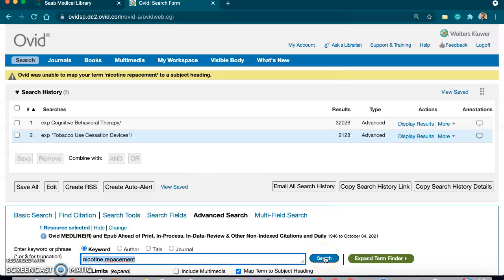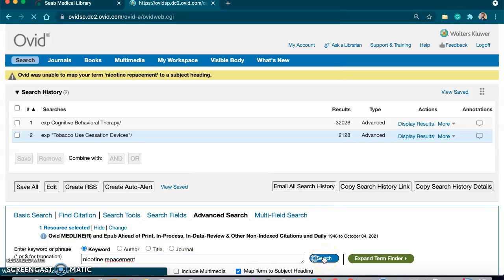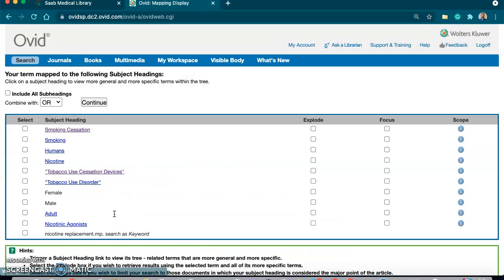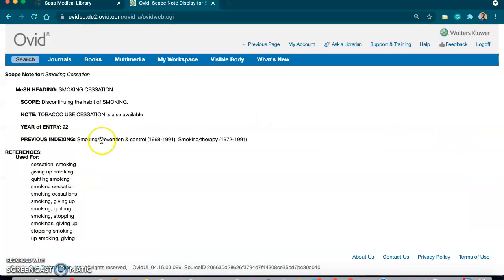Nicotine replacement. So there were also the other meshes that I found. So smoking cessation. So I want to see if it is what I want. So I add it to the meshes.